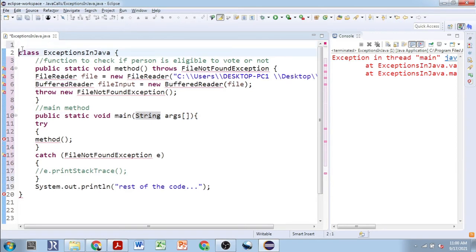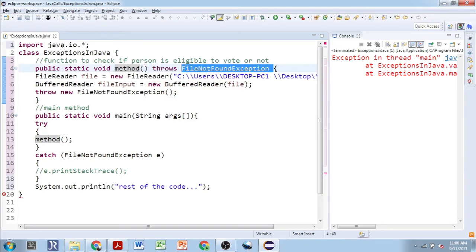So public static void method, the name of the method is what? Method, correct? And it throws what? FileNotFoundException, which is available in java.io. And what you are doing basically, you are going to access a file using the FileReader class.